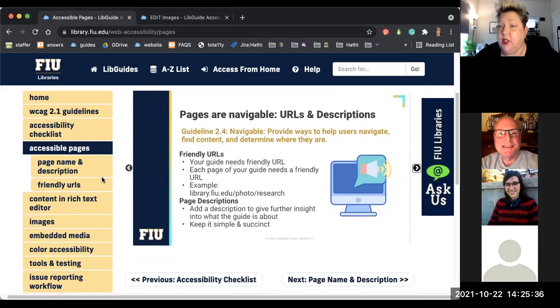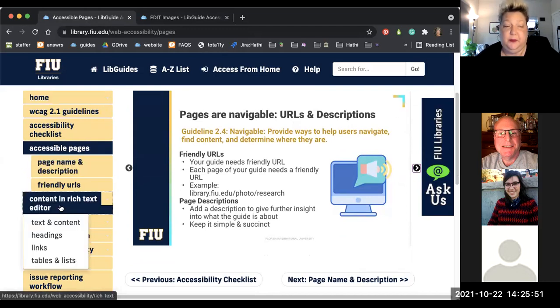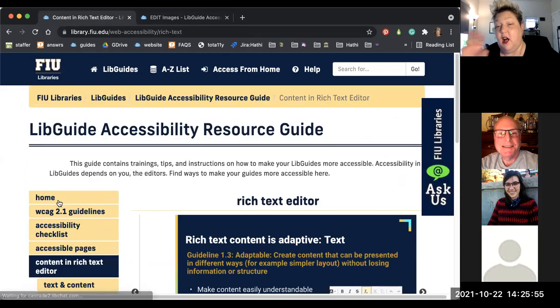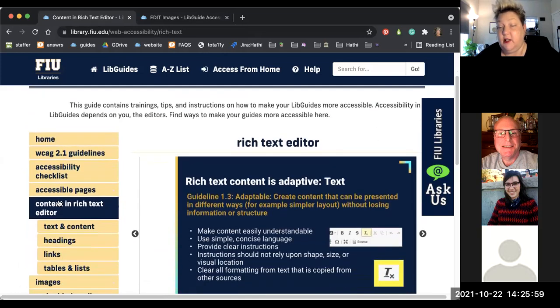Does anyone have any questions about making your pages and your guide more accessible with friendly URLs, page titles, and page descriptions? Okay, I'll move on. That's pretty easy. So let's move on to the actual content on your page. The rich text boxes is what the main focus is going to be.